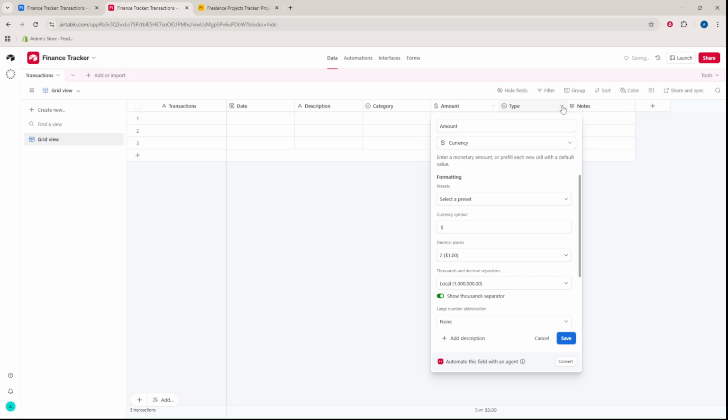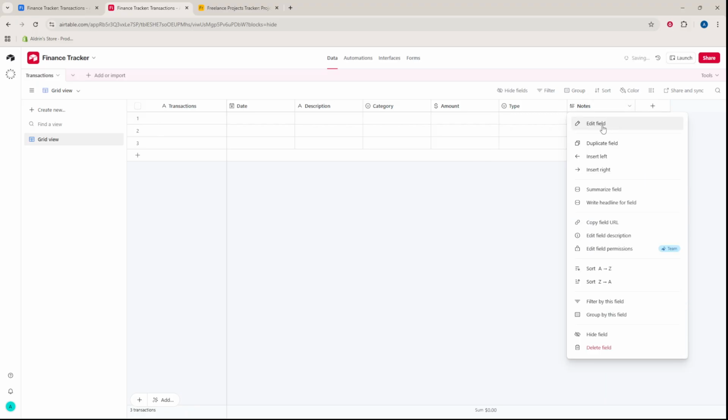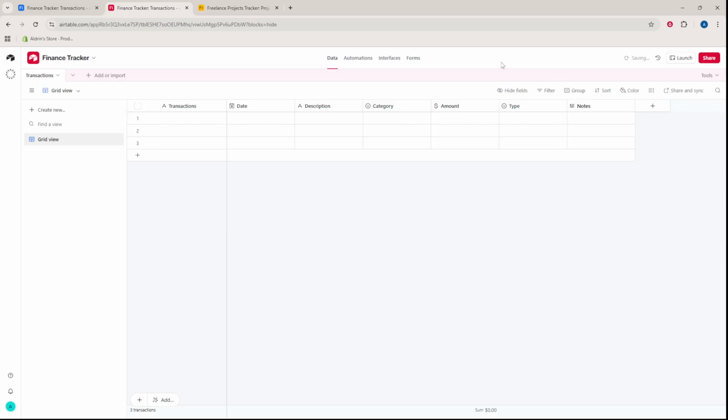Add a type field as single select with two options, income and expense. Finally, include a notes field as long text if you want room for extra details. These field types help Airtable understand how to store and summarize your data.